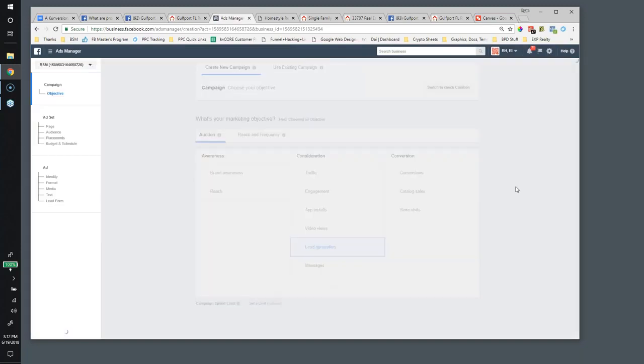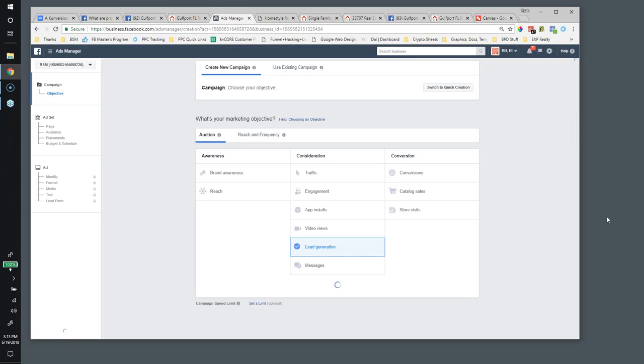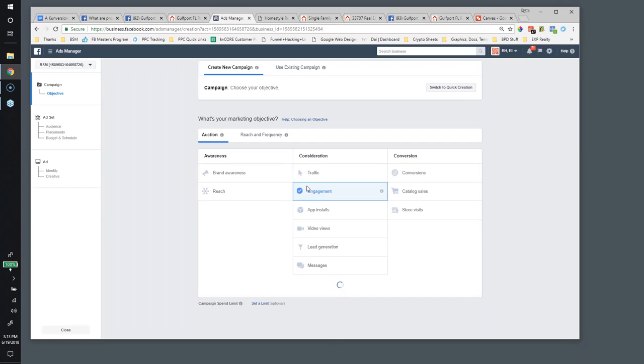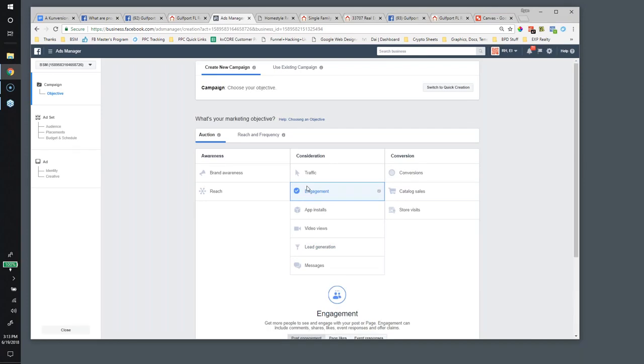So I'm clicking create right here. I'm going to click engagement. And I think I always anticipate this question. People will say, well, can I just boost that post? You probably can. And usually I don't recommend boosting posts because you get a lot less options, basically it presets a lot of things.